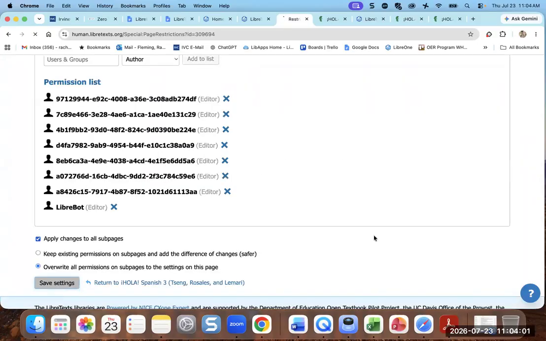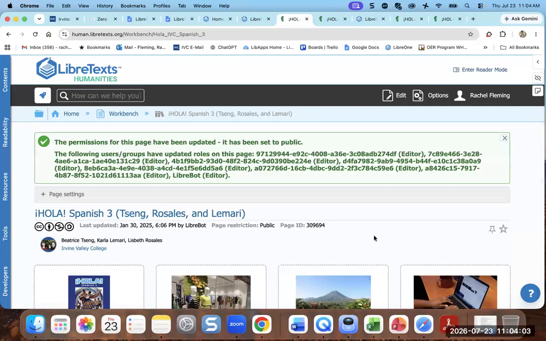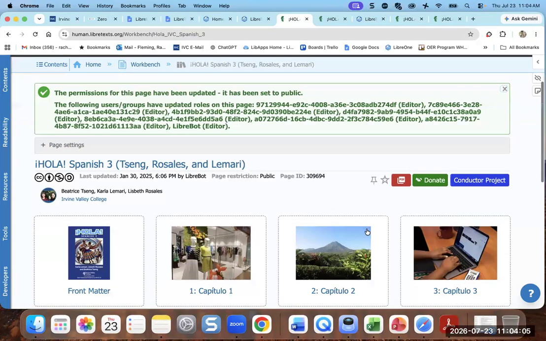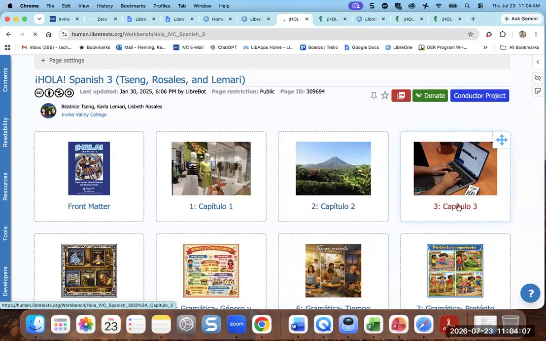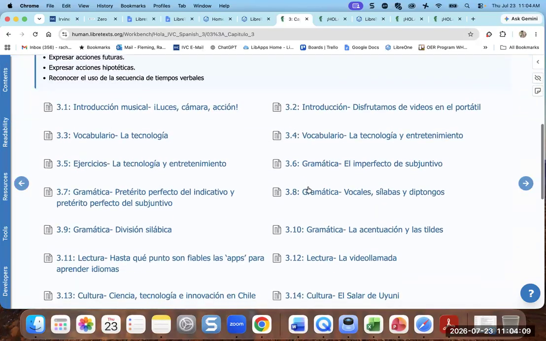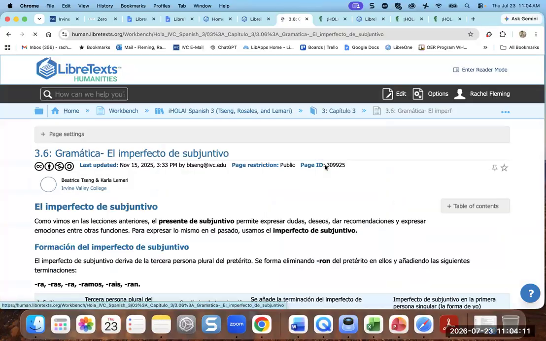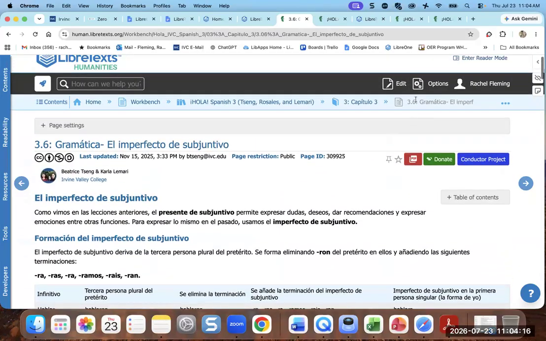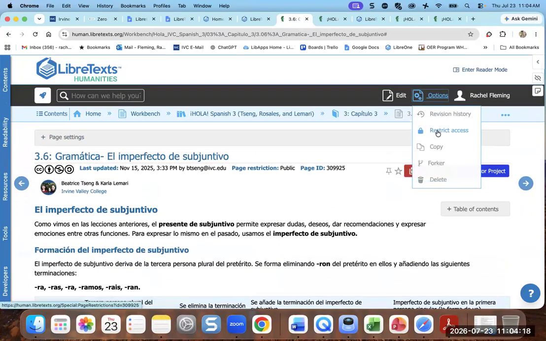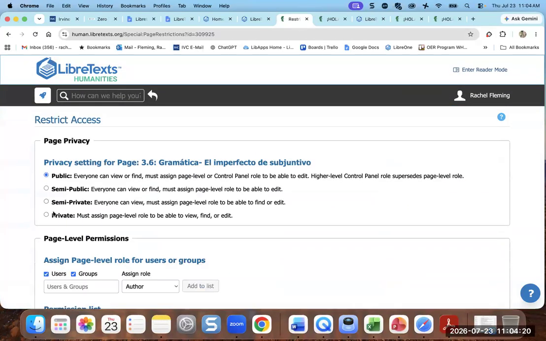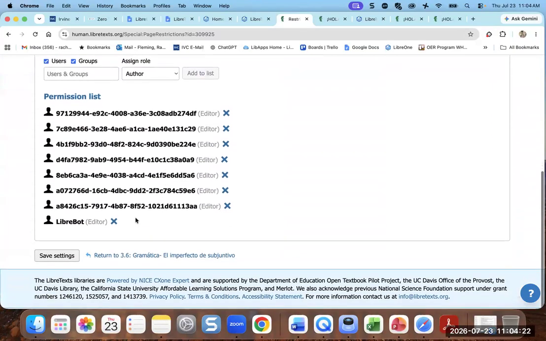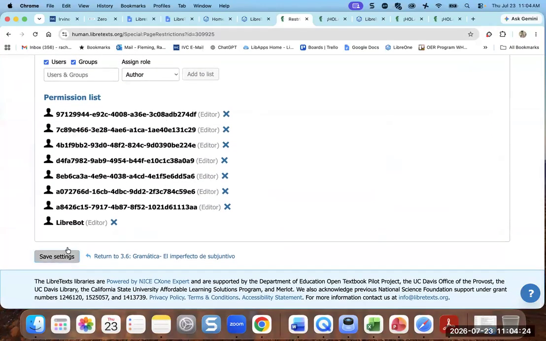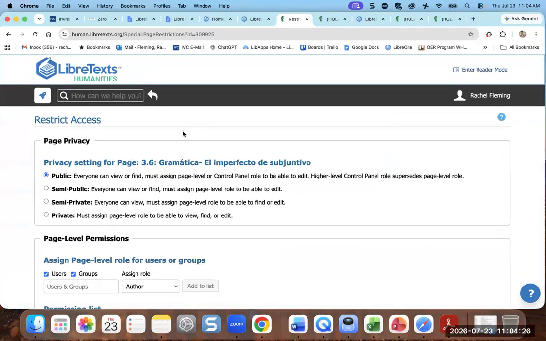However, if you wanted to edit a single page and make sure that while you did heavy edits to it, the students couldn't see it, say you wanted to go in here to just 3.6. And for whatever reason, you wanted 3.6 to not be viewable by everybody else, you can go to options, restrict access. Okay, you could make it private and you would not apply to subpages and you would hit save settings and that would allow just you to have it.